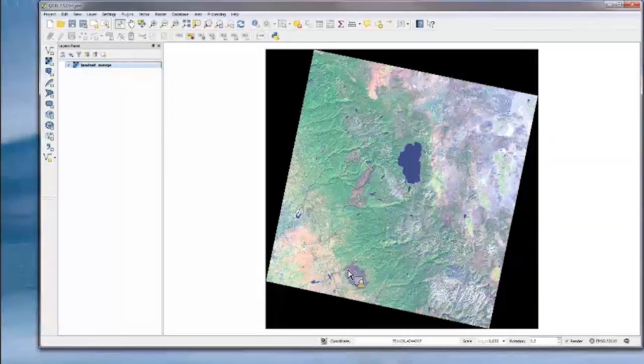However, the color isn't really very bright. It's sort of a dull color. And although we can still see vegetation is green, which is all the green here, the lake in the middle is, you know, dark blue, and then everything else is sort of the pinks and purples. But we're going to brighten it up a little bit. So in order to do that, you need to zoom into an area in the image.